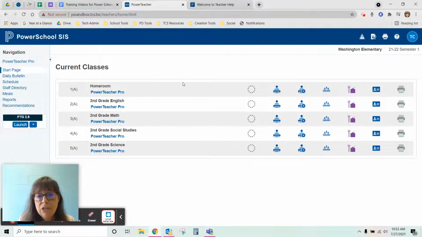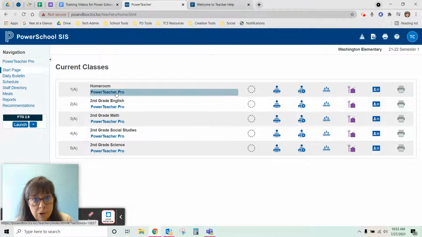So for each of the classes, the first link that you see is Power Teacher Pro. And you might remember that Power Teacher Pro is where we have our grade book. We've got all of our assignments in there. Our student grades are in there. So you can click there and it'll take you out of PowerSchool SIS and take you directly to your grade book.